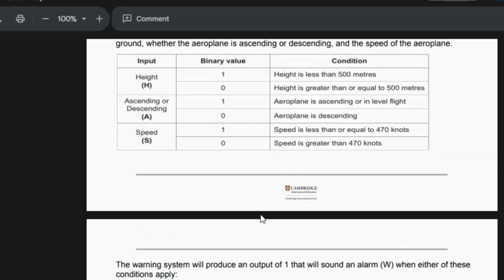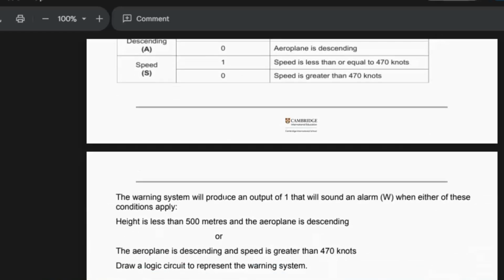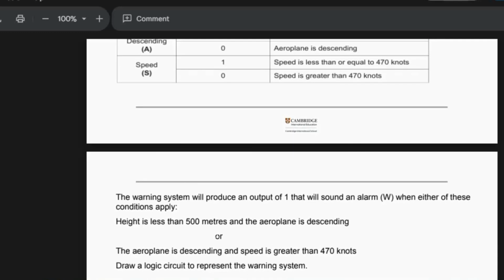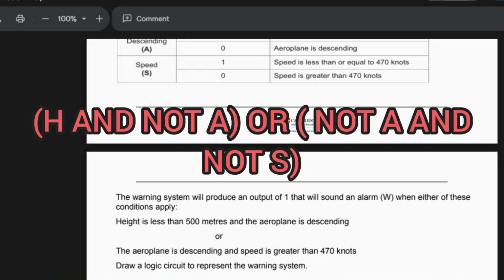Aeroplane is descending. When the aeroplane is descending, the A value is 0, then you have to not it. Then what is the expression for this statement? H and not A. After that OR, you have to write the OR. Then aeroplane is descending means it is not A. 0 is there, that means you have to not it, that is not A. And write the AND operator.